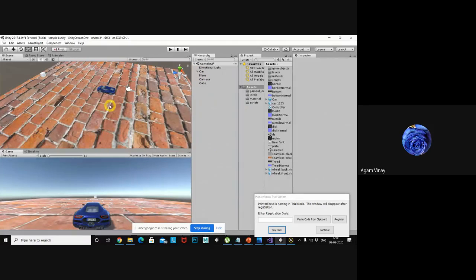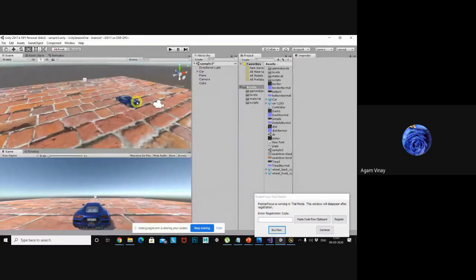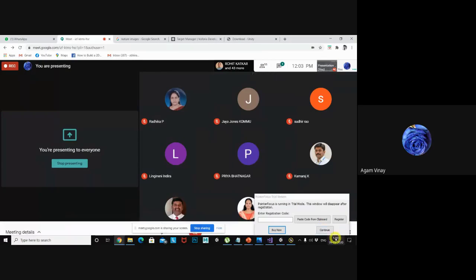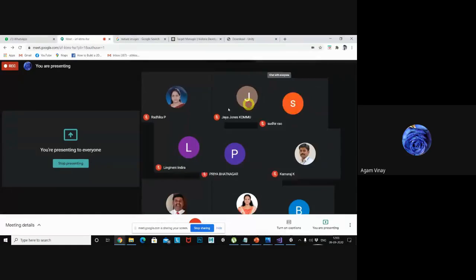So I have two objects which are animated, right? One is car, one is cube. So using my script, I want to access those animators. Okay.